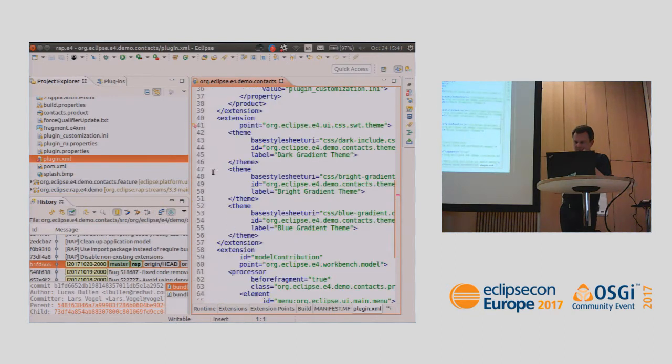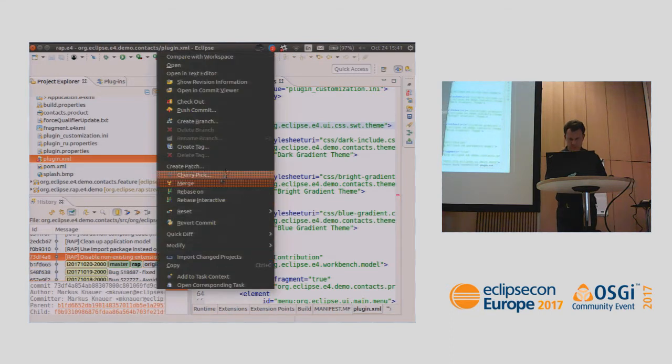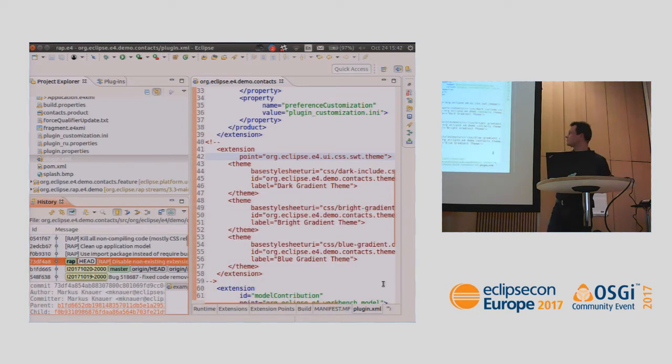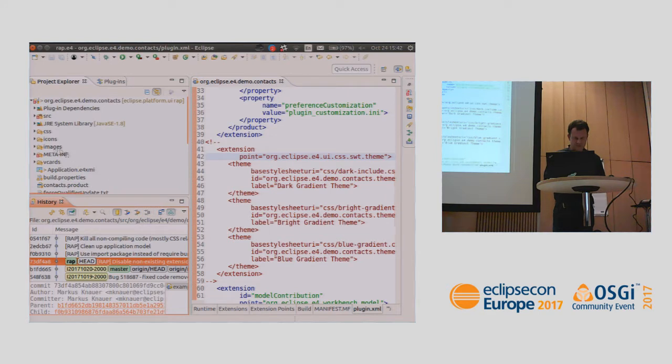Oh, okay. Here's an extension point marked as red because we don't support theming by CSS. I already told you this. So let's disable this. Next thing I'm looking into is the manifest.